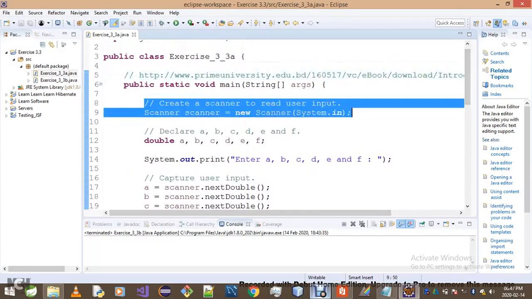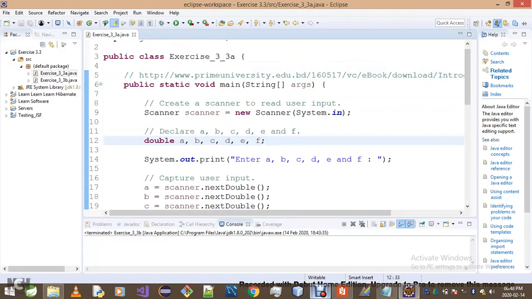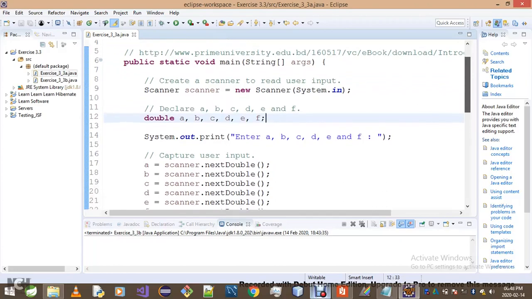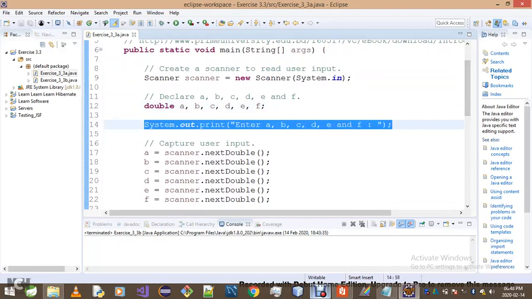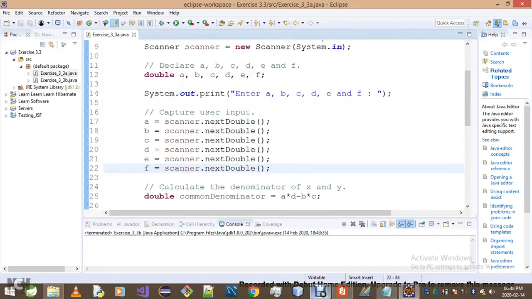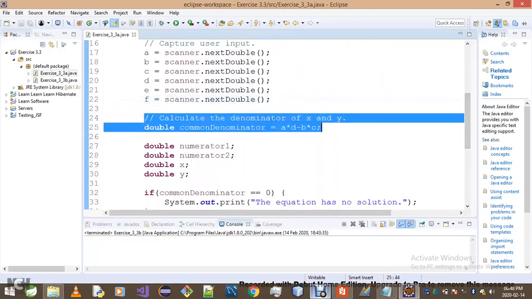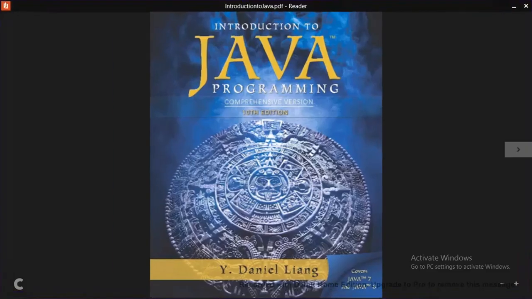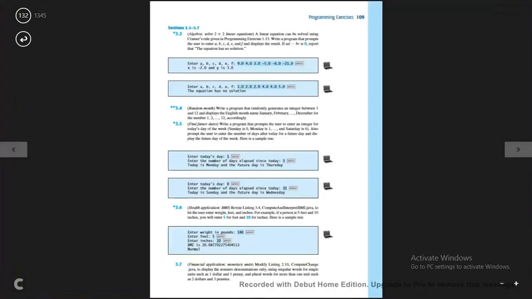So right now I want to talk about my code. Right here we simply create a scanner, which is pretty straightforward, and here we declared our 6 variables, which will hold the values for A, B, C, D, E, and F. Here we're prompting the user to enter those values, and we're capturing them right over here. What we then do is calculate the common denominator, the one that we will use, which is on page 132, if I'm not mistaken.